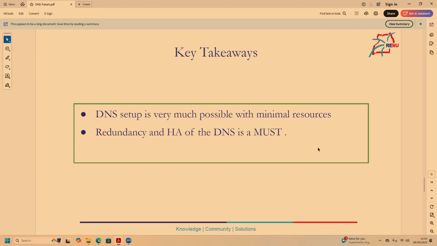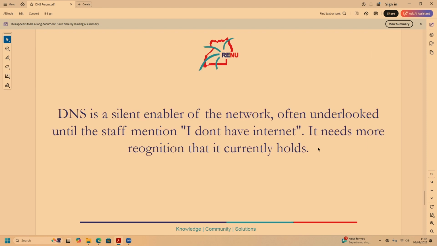So in conclusion, I just want to say that DNS is the silent enabler of the network. It's often overlooked until the staff mention that they don't have internet. And then you begin the battle of finding out where the challenge is. So DNS needs more recognition than it currently holds.